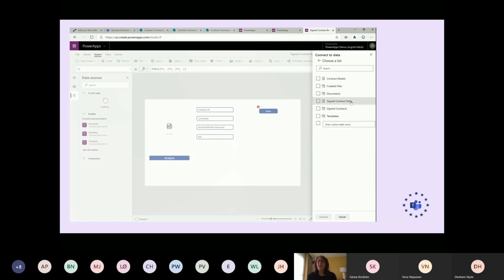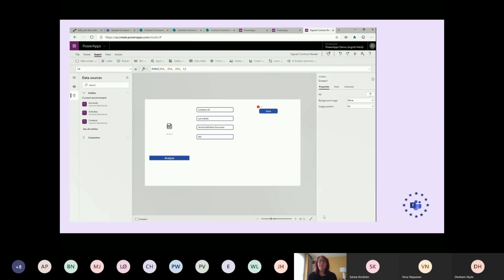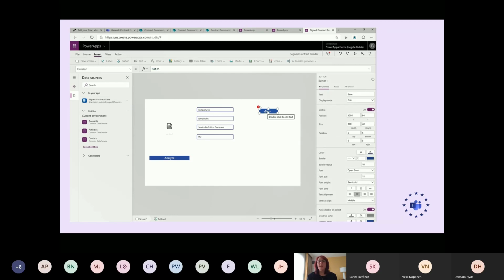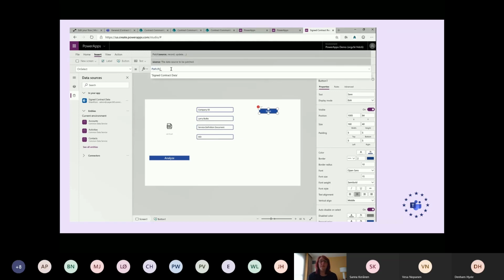So I'm going to pick the signed contract data, so we know this is associated with a signed document that's been scanned, and we've used the app to analyze it once it's come back into the business. So we can see that that data connection has been established. We can now patch directly into that data. For anybody who's not particularly technical on the Power App side of things, patch is a fancy word for save or update. So we need to patch into the signed contract data.